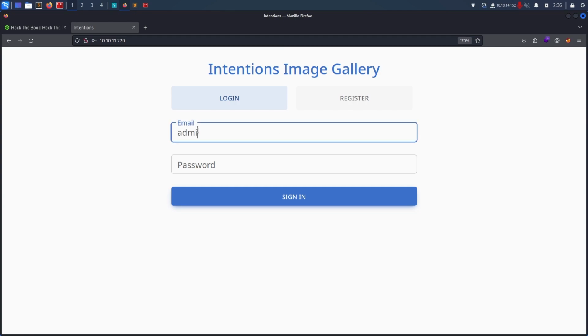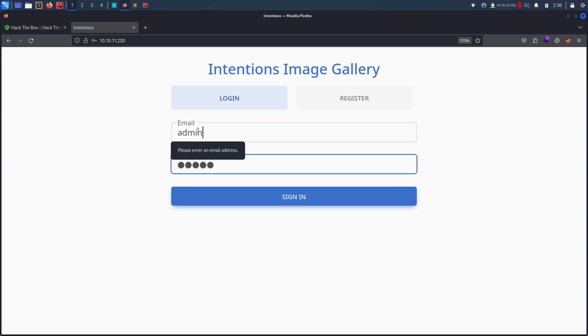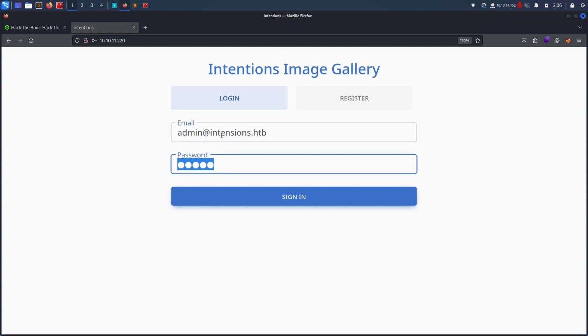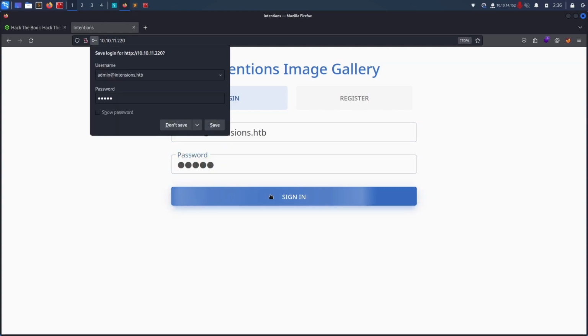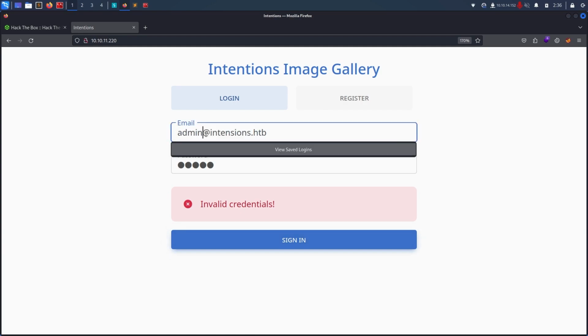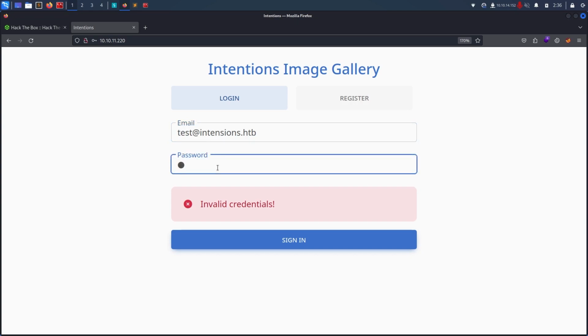So I'll try admin, and it is not signing me in. So I think I need to put a proper email. So let's try admin at intentions.htb, and then admin as the password, sign in. Doesn't work. If I try test at intentions.htb, password of test, sign in, invalid credentials I believe.